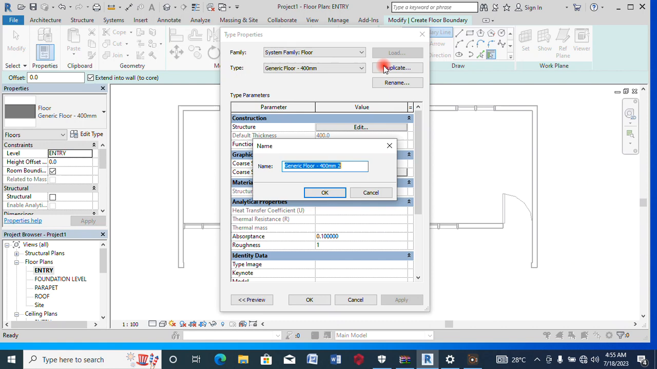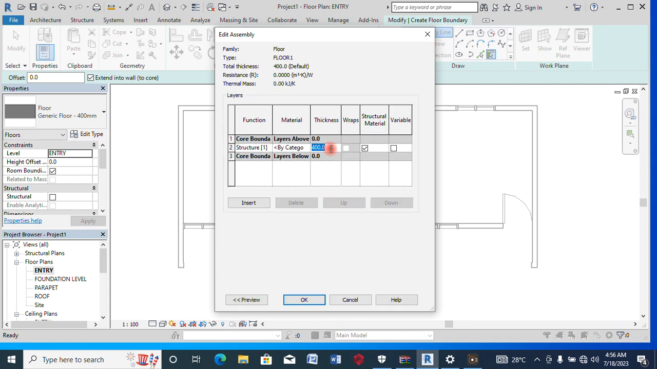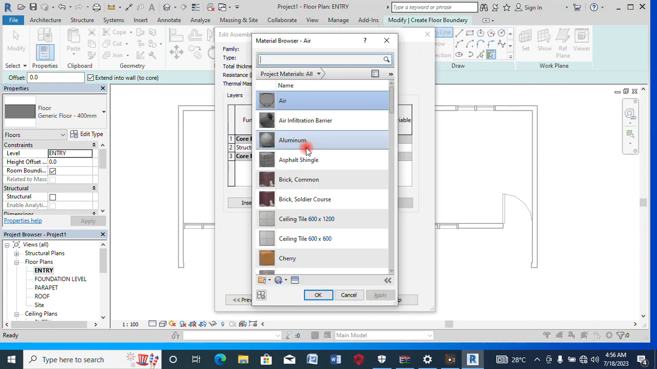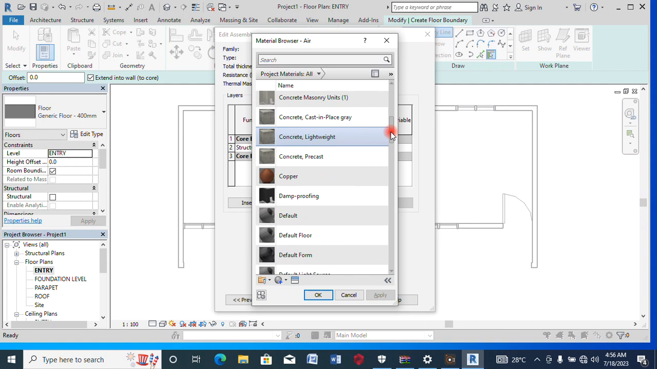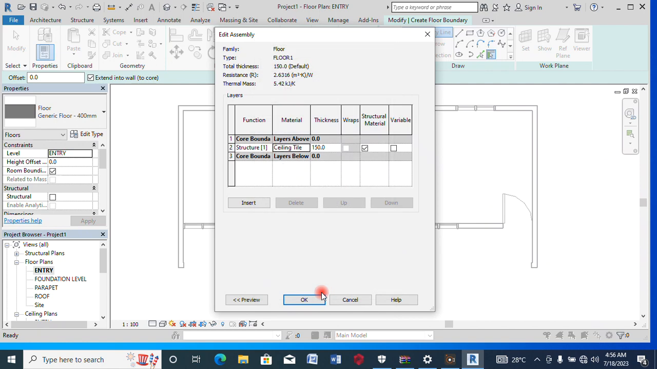So I now type F1 floor. Okay, floor 1. And now I will edit. I just need a thickness of 150. How about my category? I can also change my category or select the type of material I want for my floor. Yes, you can see the project browser here. You can see so many options here. I just want this concrete tiles.